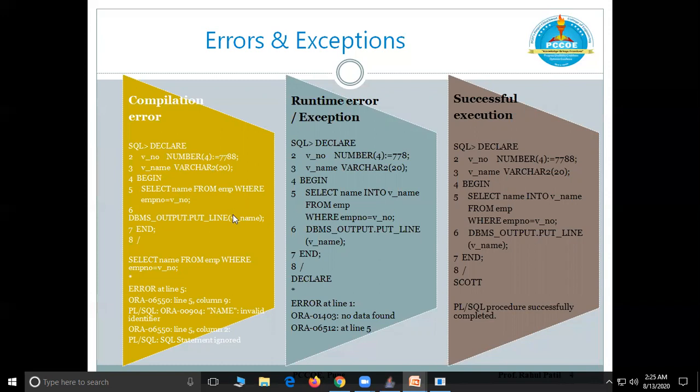So when there is an error, normal program execution is not done because there is a problem with syntax. That is called a compilation error. So at the time of compilation itself, that error occurred. So that is the first case.